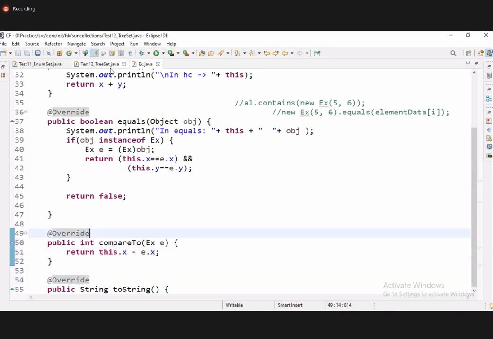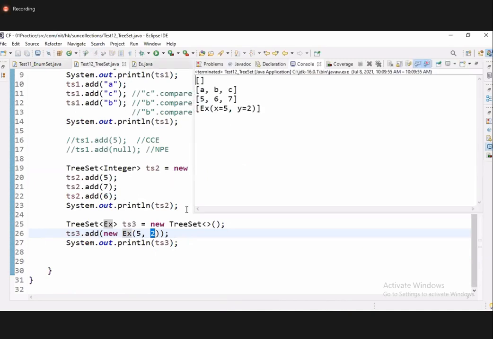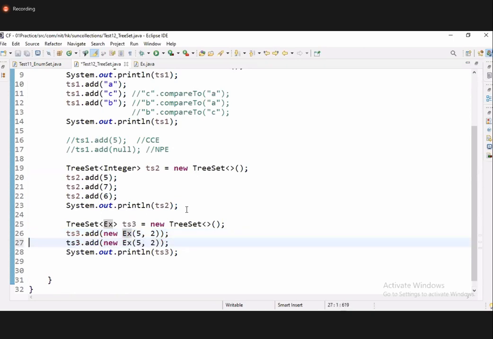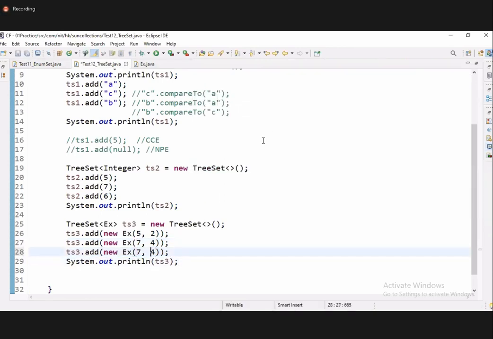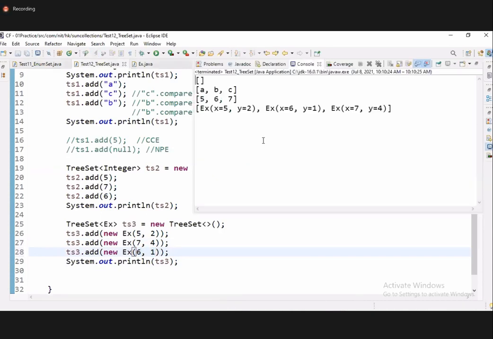Are you following? Then come here. Will you get an exception now? No. The element is stored now. Example of 5, 6 comma. Next, I am trying to store one more object, 7, and here I am trying to store 4. Okay, Control F11. What am I getting? Look there, 5 and 7. 7 is greater, so right side. Now I'm writing here 6, and I'm writing 1 here.